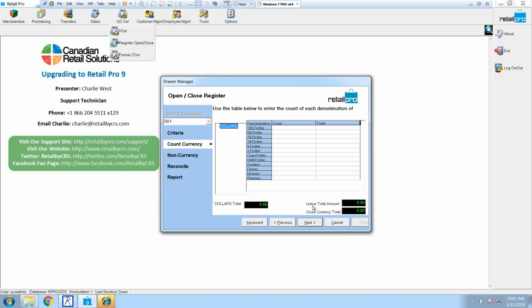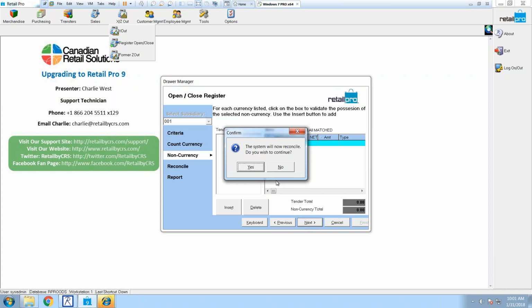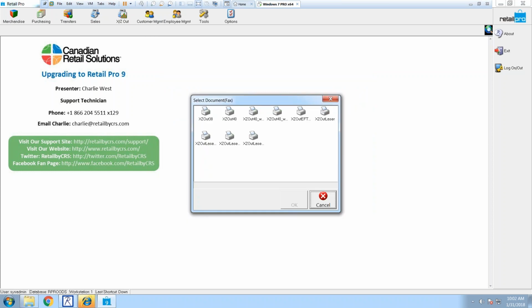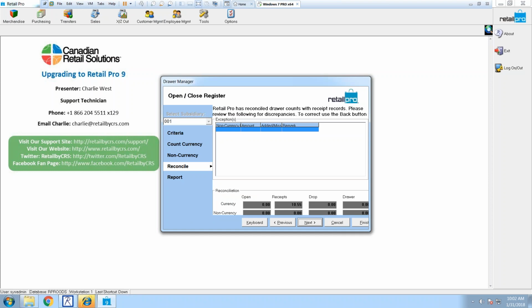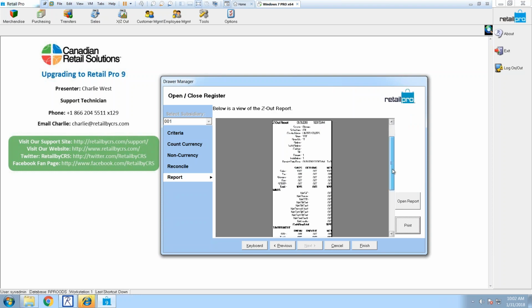And you go through, you count all your currencies. You can count your non-currencies as well. So your credit cards, your gift cards, and then it will reconcile for you. And you have the option to print the report just like you would on the regular Z out. So it does look a bit different, but it functions almost entirely the same as it did on version 8. Okay, I've got my screen zoomed in a bit here, so we'll just open it up. We can tell how much we're short because I didn't make a count for that cash sale I did, and then I have the option to print it.